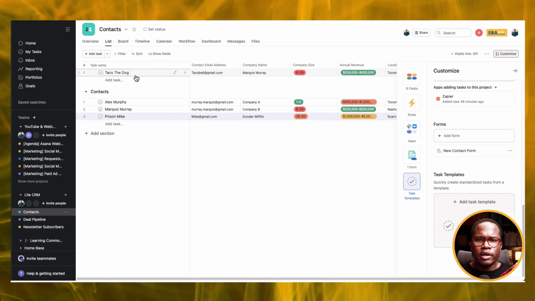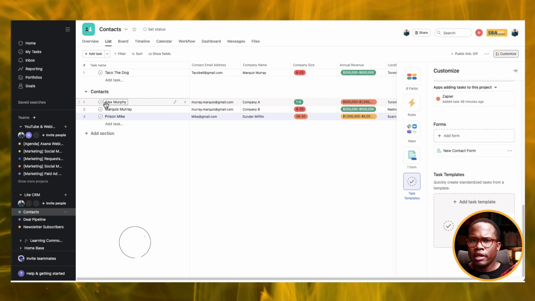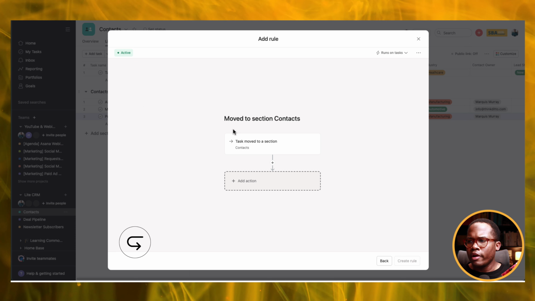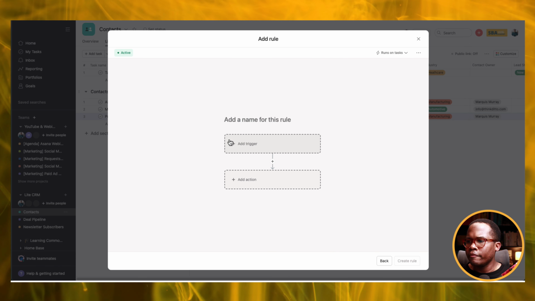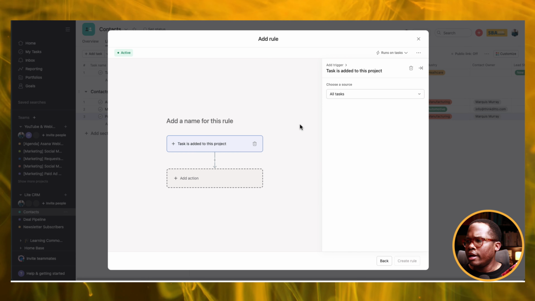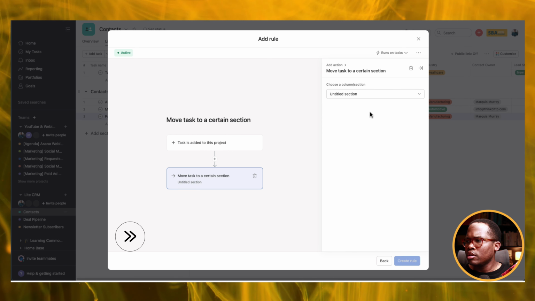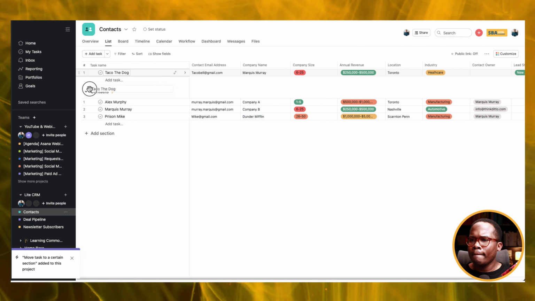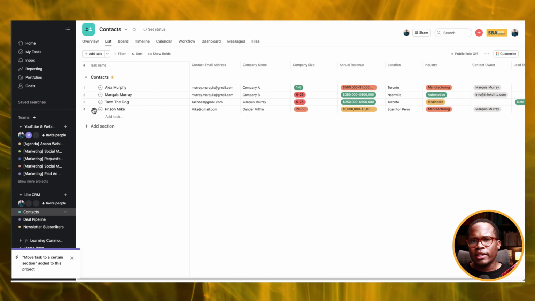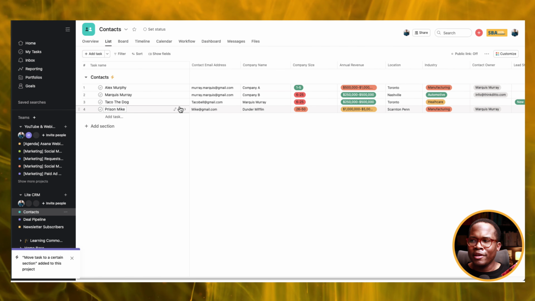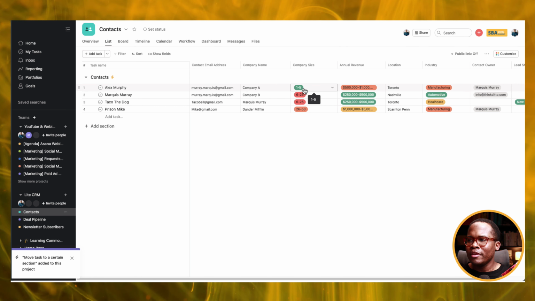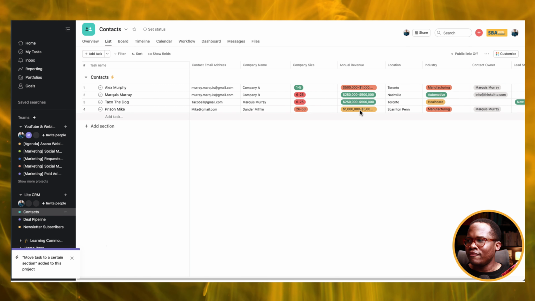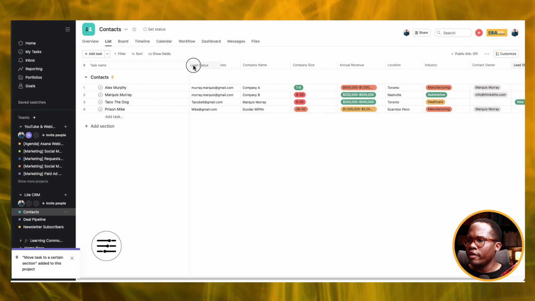But now we obviously want it to do a little bit more for us. When it's submitted, we want to make sure that it goes to the right place. So I'm simply going to state that any tasks that are added to this project will go to this section, contacts, just like so. As this starts to fill up, you can kind of see what's happening, right? So within this view, now we've got company size we can filter by. I'm going to move lead status over here actually.